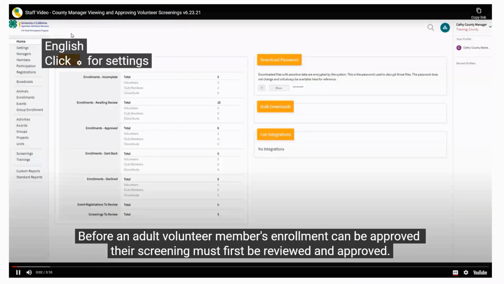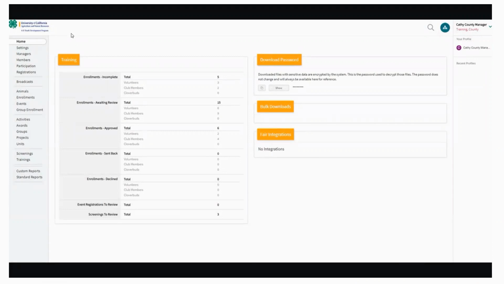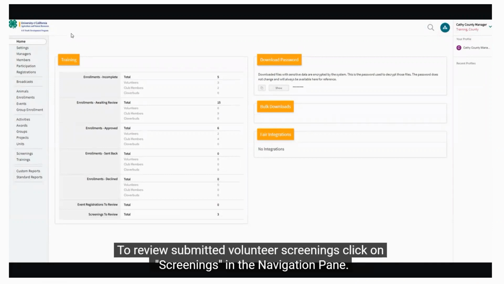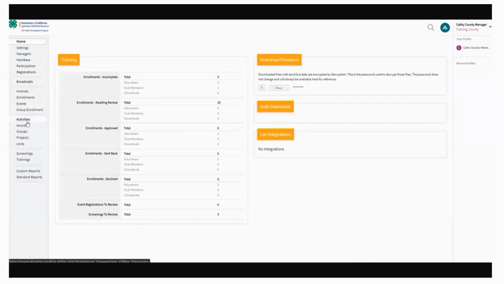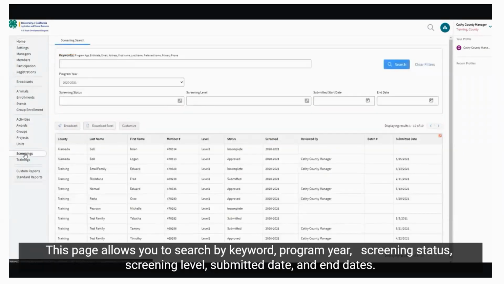Before an adult volunteer member's enrollment can be approved, their screening must first be reviewed and approved. The Screenings feature allows county managers that have appropriate permissions to review and approve volunteer screenings. To review submitted volunteer screenings, click on Screenings in the navigation pane. This page allows you to search by keyword, program year, screening status, screening level, submitted date, and end dates.